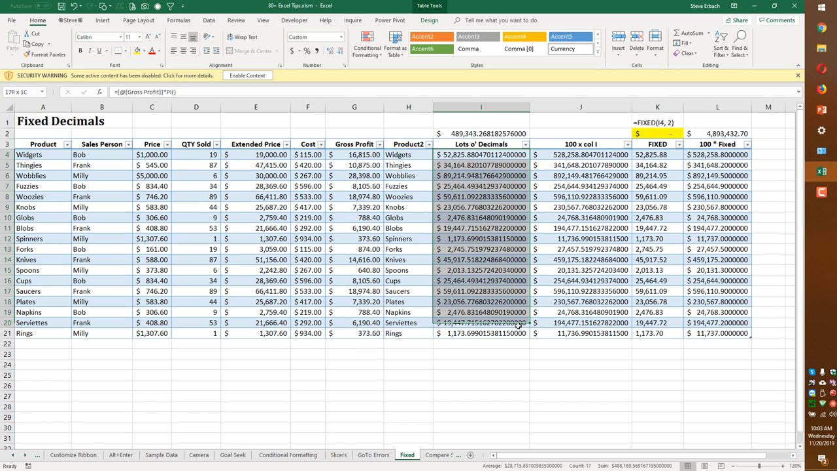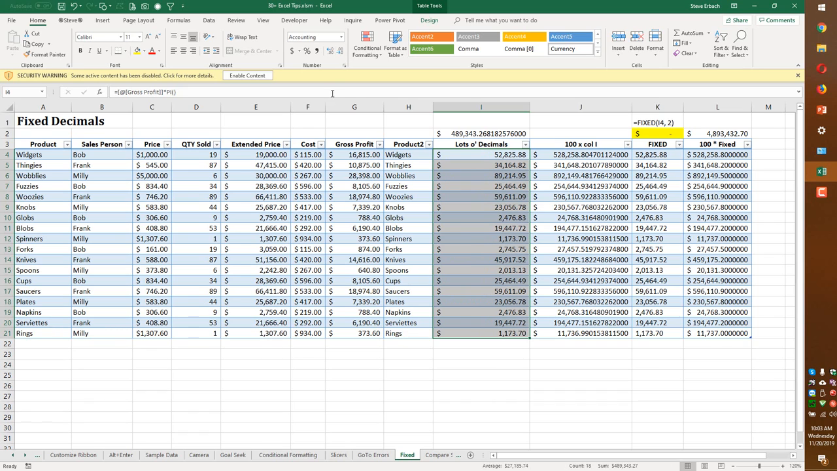So what I'm going to do here is round this to just a couple decimal points. But you see this column is 10 times or 100 times this value, and it still has all the decimals. The fixed column uses a formula with the fixed function, and it points to the lots of decimals column, and it says, give me just 2, round off to 2, but that's what I want. So these numbers here are actually just 2 decimal points.